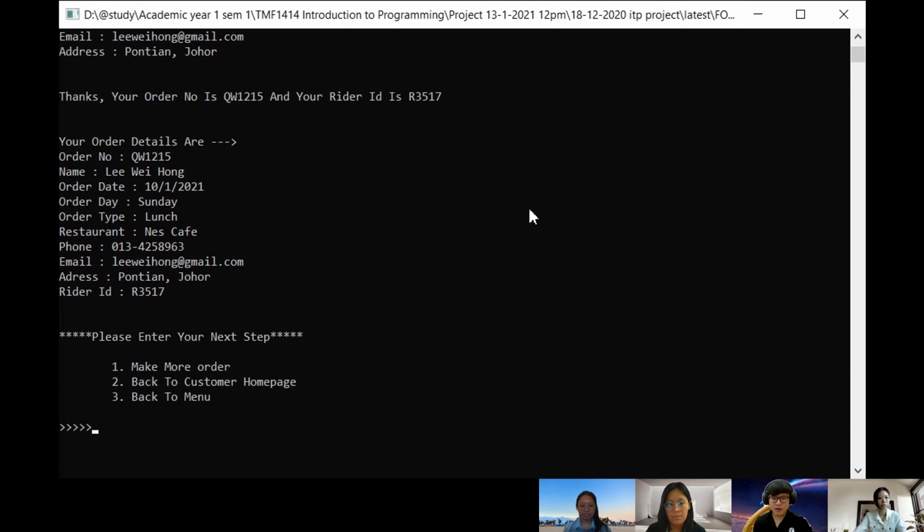Then, the system will automatically generate an order ID and rider ID for us, and our order details will show on the screen. This order ID and rider ID are applicable for admin to search records. However, for the customer, only the order ID is applicable. At the same time, these order details will be automatically recorded by the system. So, the customer or admin can search the order details whenever they want.